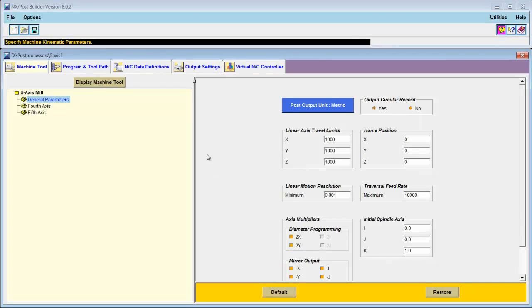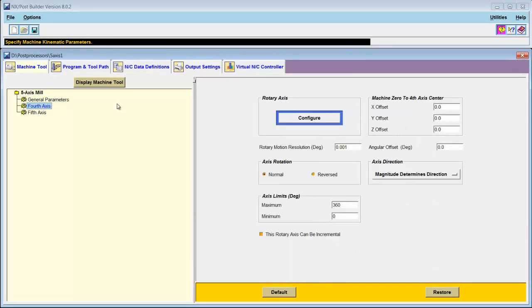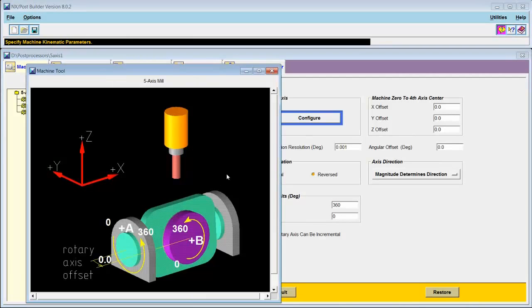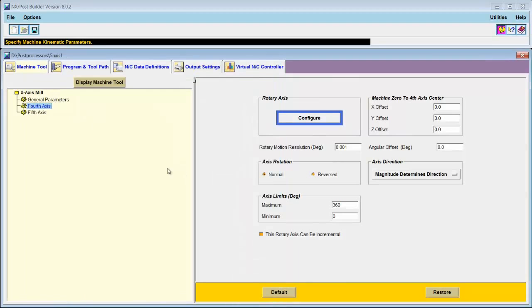The key difference here is understanding which is the independent and which is the dependent axis. Remember, you can always click on Display the Machine Tool to understand which is the independent and which is the dependent axis. In this case, A is independent and B is dependent. The rest of the setup is exactly the same as a head table machine.